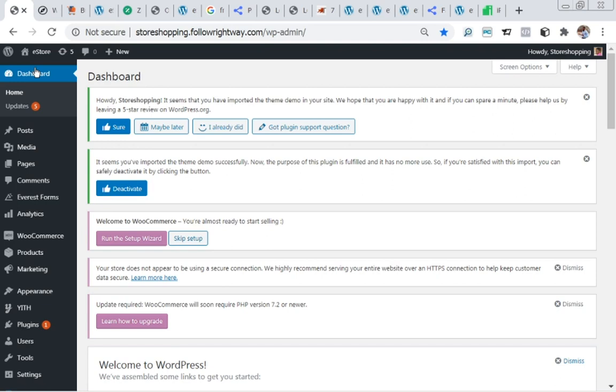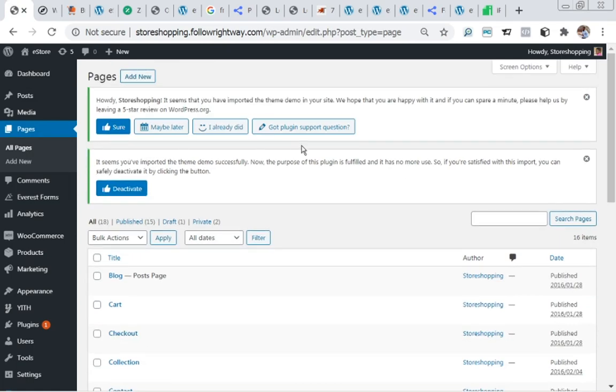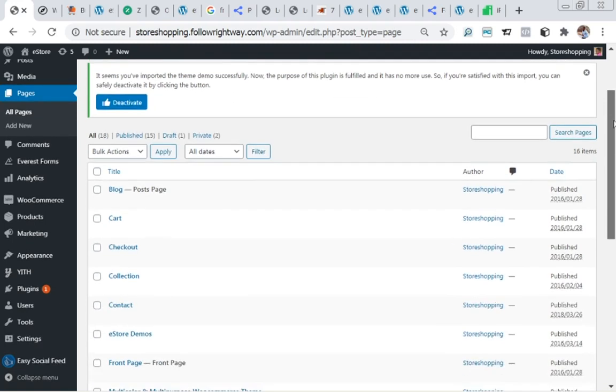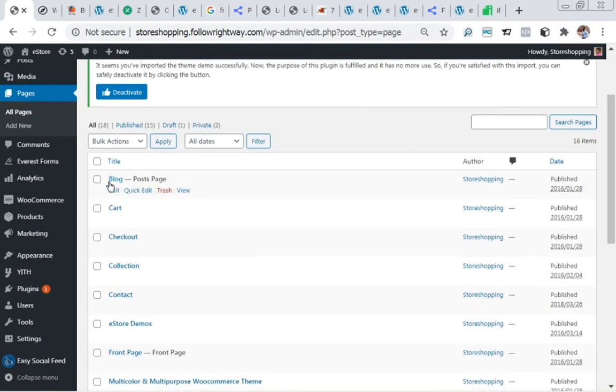That is why this method is very simple and easy. So all you need to do is to just edit. So now let's go to pages and click on all pages to see what I'm talking about. As you can see, we've not created any page, right? But you can see the pages here. Blog page has been pointed to post page. Okay, cart, your checkout page, your collection page, contact page, install demo.